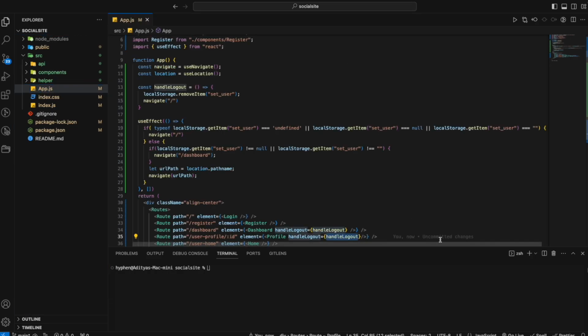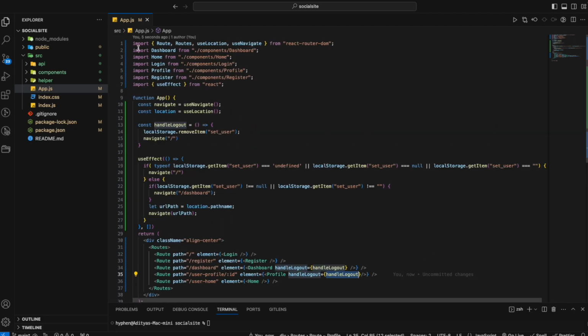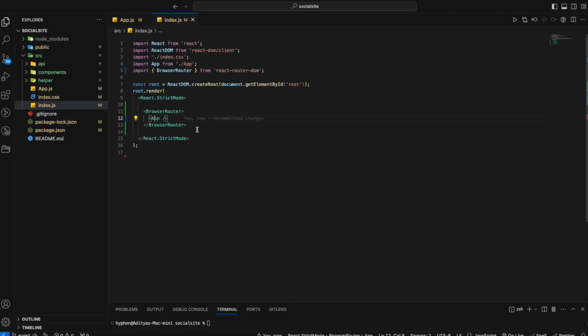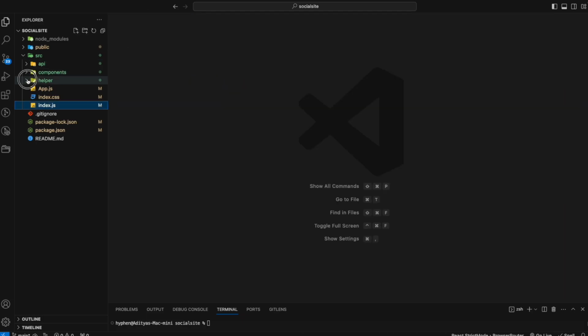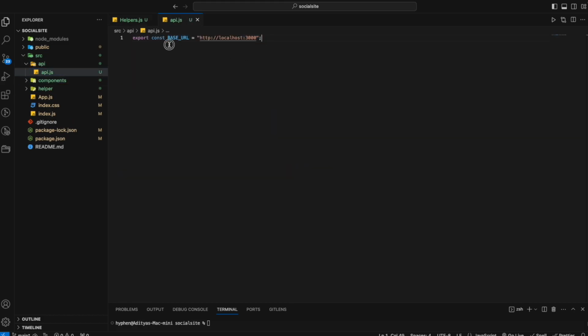So in app you can see that this is the whole code structure of the app.js file. This is the index, and helper, here I simply write code to generate a UUID. This is the code. And for API, I simply write this base URL. And for component, first is register.